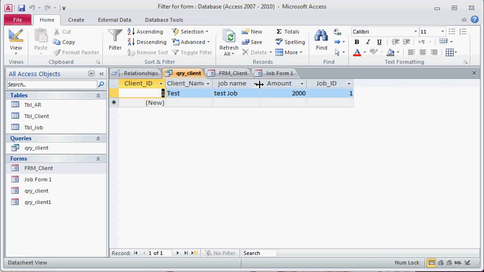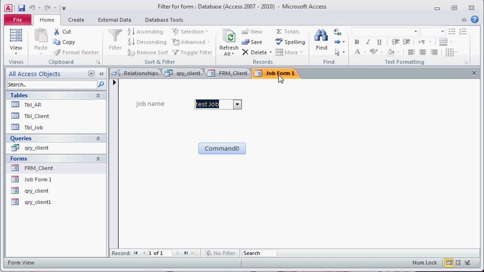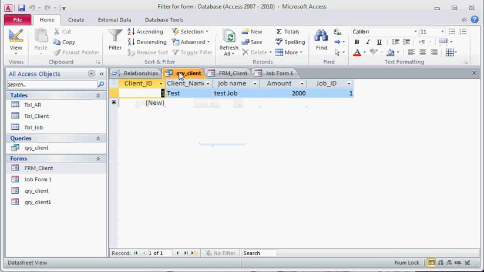So now that we know this is working, leave the job form and the query loaded, and go to the query client, or whatever the name of your query would be, and what you want to do is go to Create and select Form. And a form will populate with all the information that is in your query. Now you obviously don't want all of this information in your form. I guess it depends on the purpose of your form.